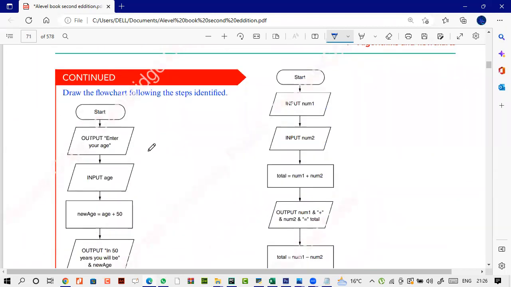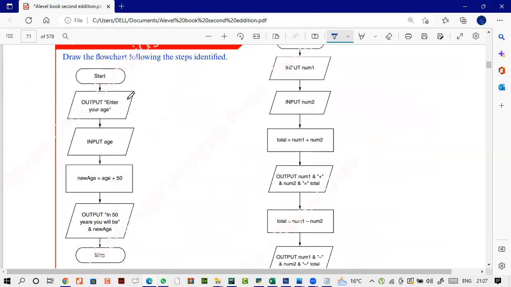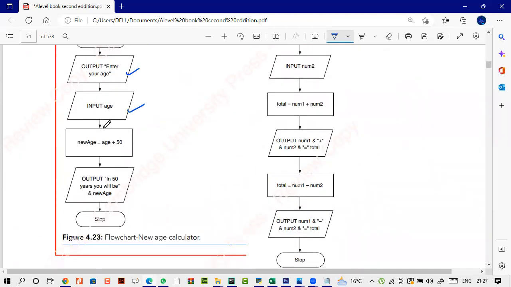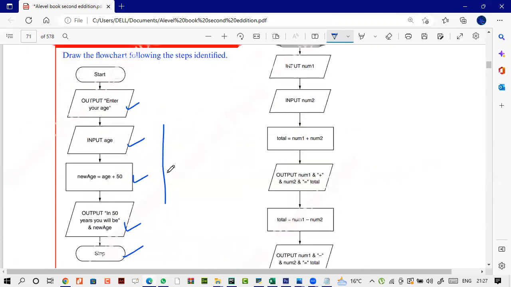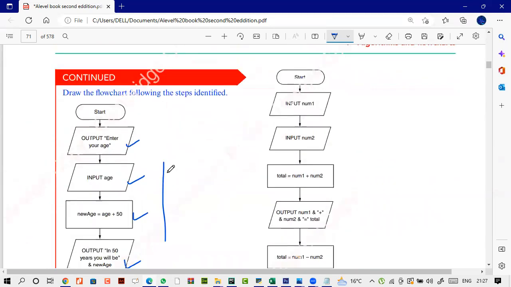Let's have a look. So this is how it will be. Start. Enter your age. Input age. We enter the age. Enter or input is the same thing. New age will be like just like you said. Output. This will be this, and we stop. This is exactly what you said. Yes or no? Yes sir.